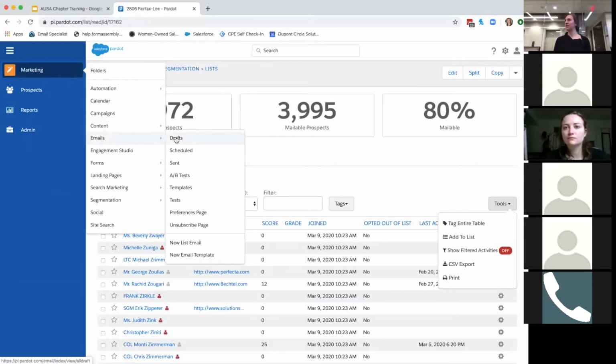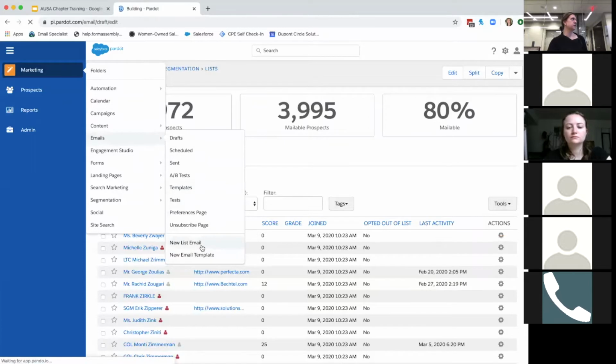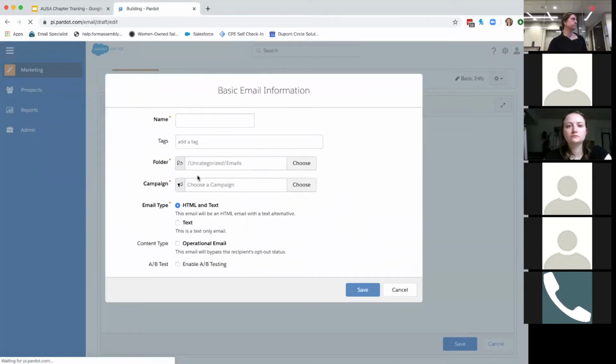Scheduled, maybe I'm planning to send this tomorrow. I've already clicked schedule, but I found a typo and I want to actually go back to it. That's your scheduled. Your sent, I want to see what I sent last week. Those top three are going to be the most relevant for now. And then down here, new list email. So don't worry about email templates, but new list email is going to be a big piece of what we're working on.